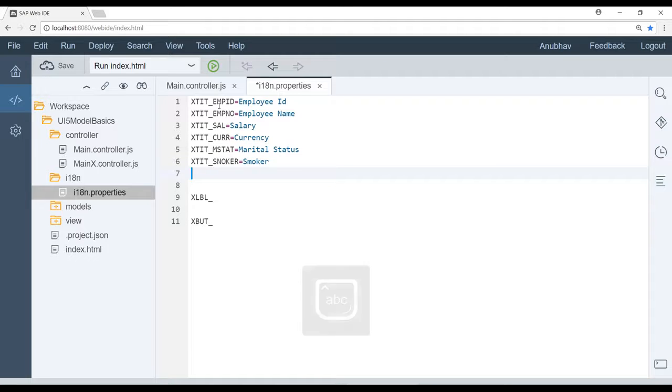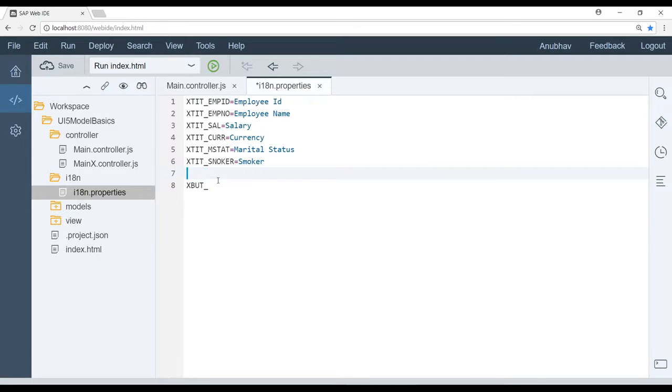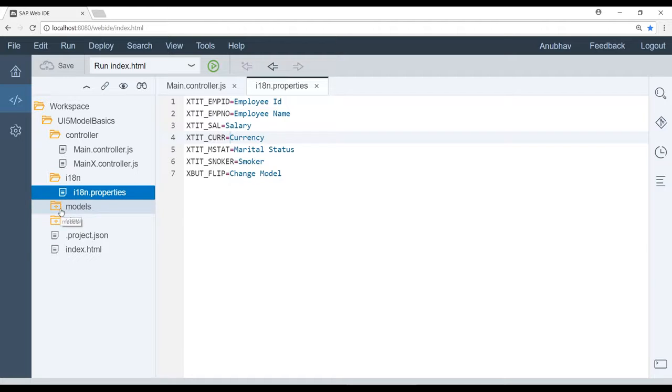So all the labels which we had put in the system, guys, I am simply converting into these things. And then you probably also have a button label, a button title for flipping the model, and I say change model. So I have many such labels which I have now defined as part of my i18n file. And now using this i18n file, you have to define a new resource model.